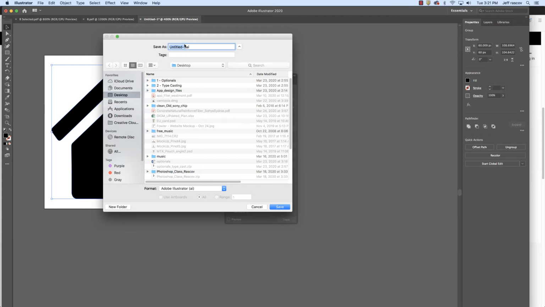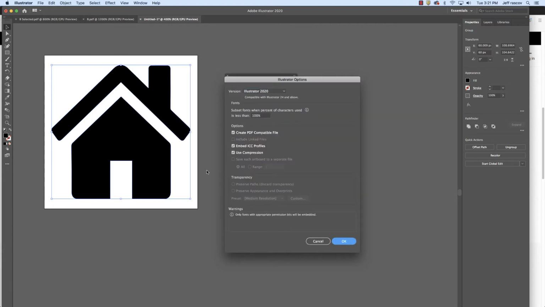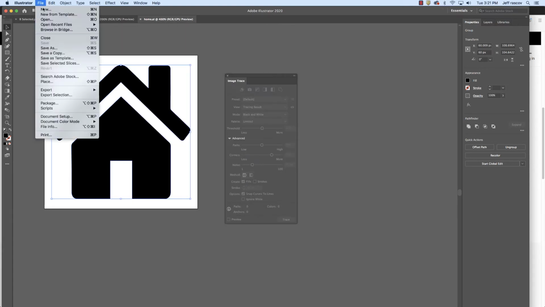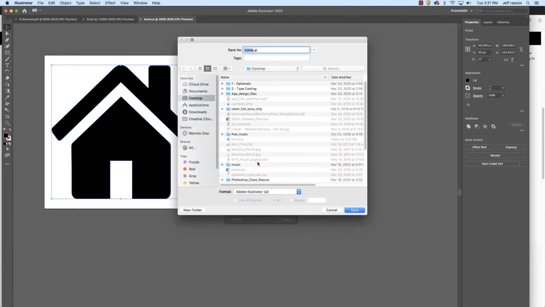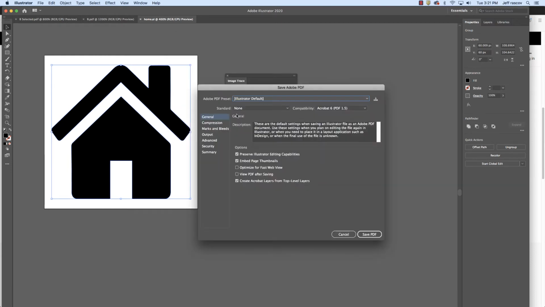So let's call this home icon. And I'm going to save it as Illustrator first, and hit OK. Then I'm going to save it one more time as a PDF, because the PDF is the one that you would bring into Xcode. So again, I'm going to change the format under Save As to PDF.